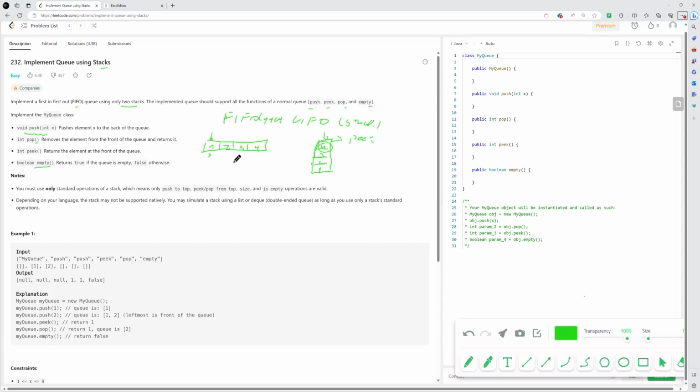So as you can see, this is the reverse order. We have the same order of insertion, 1, 2, 3, 4. But if we apply standard operations like push, pop, and peek, we will see that we return the reverse order. So for the queue, we return the same order of insertion, but for the stack, we return 4, 3, 2, 1. That's it. This is the hint that will enable us to solve this problem.